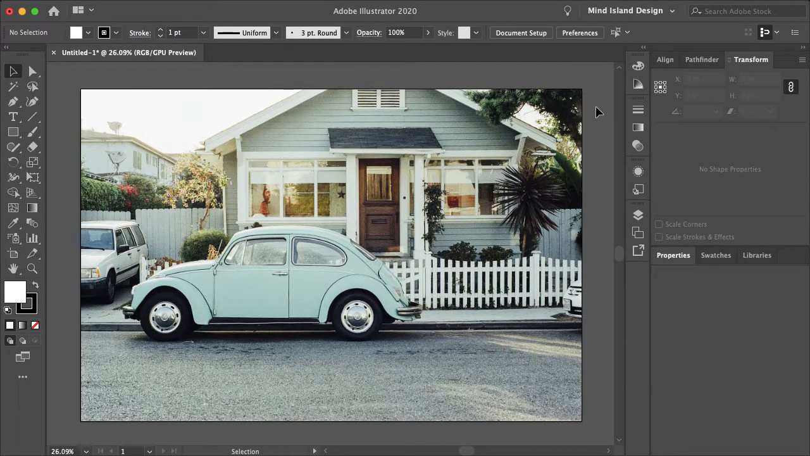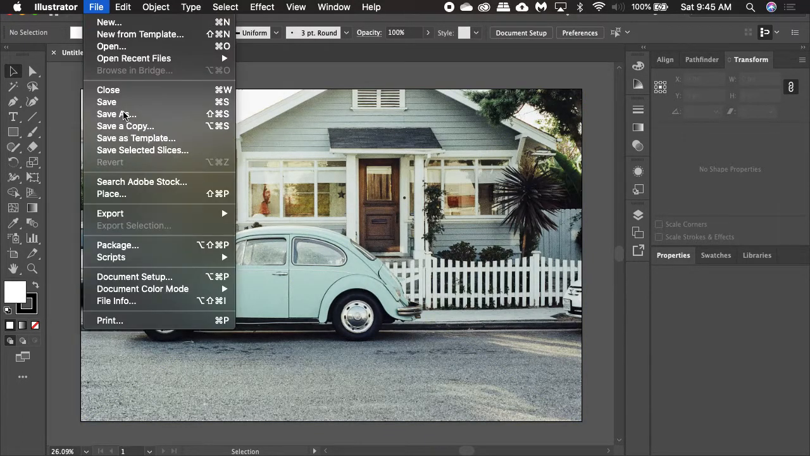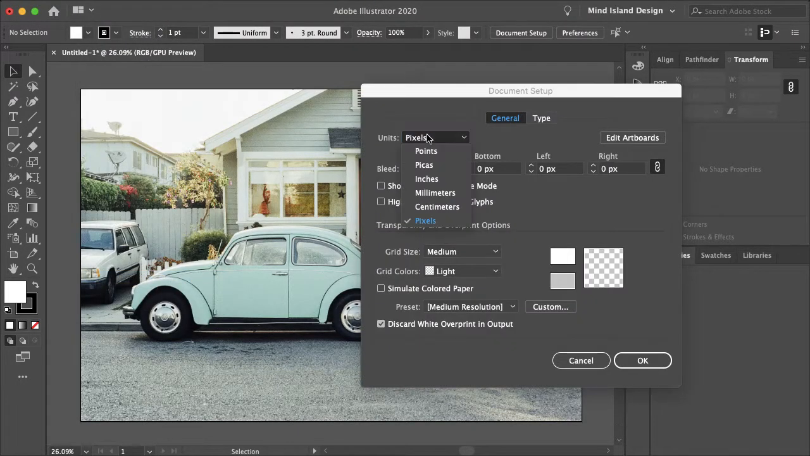Today I'm going to show you how you can easily design something to scale in Illustrator. You'll just want to begin by making sure your units are in inches, just by going to File, Document Setup, and change units to inches.